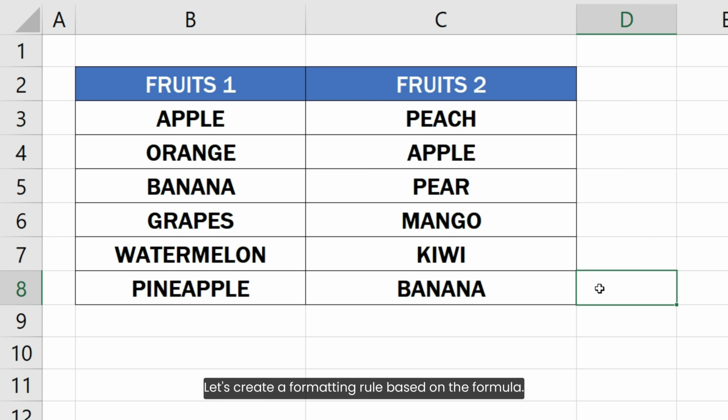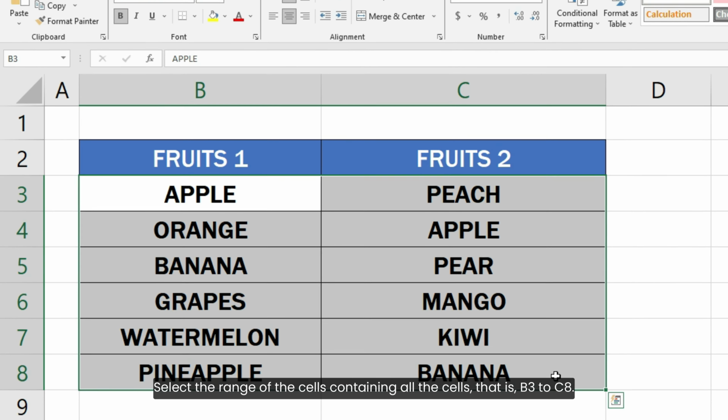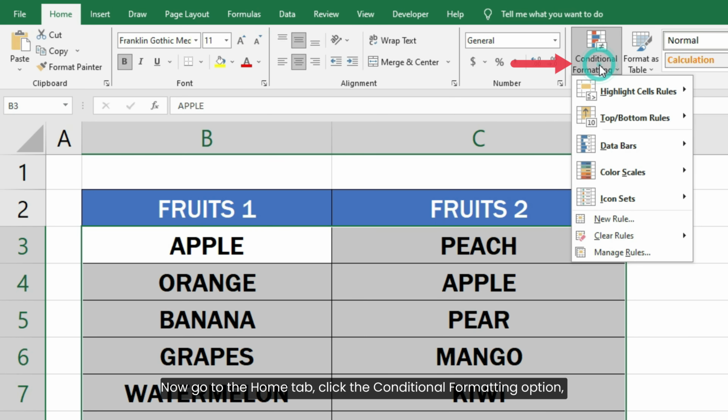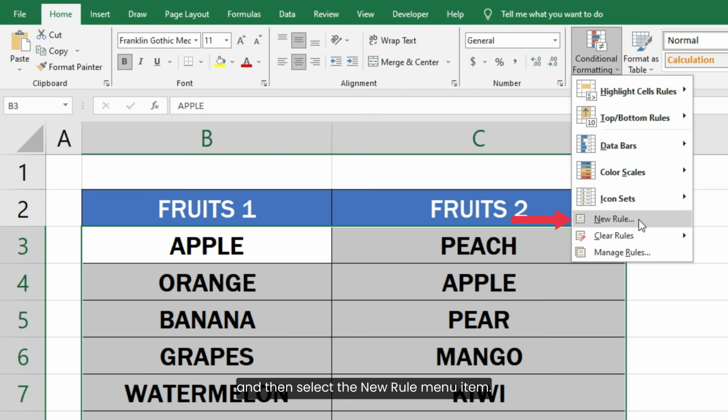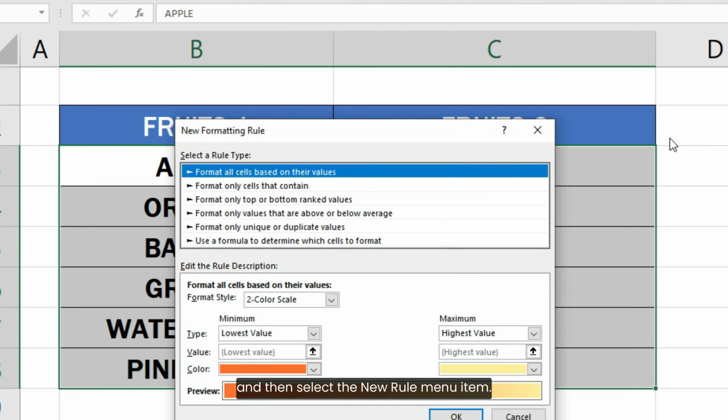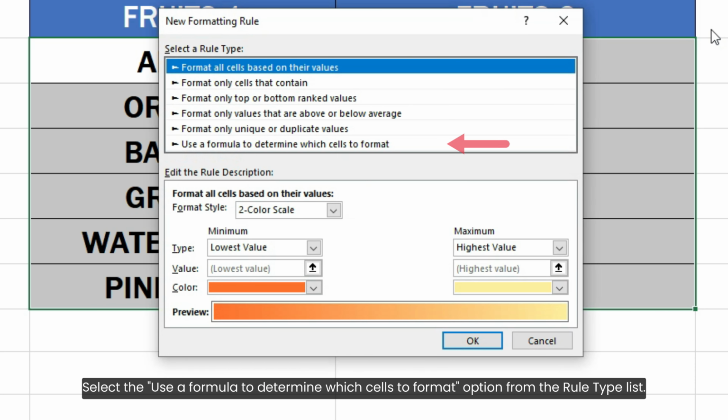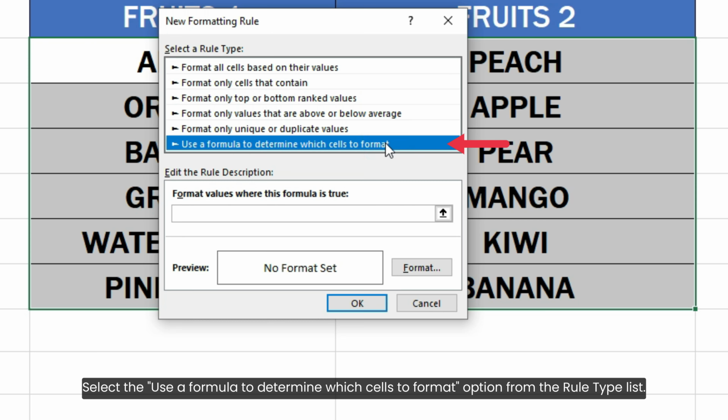Let's create a formatting rule based on the formula. Select the range of the cells containing all the cells, that is B3 to C8. Now go to the Home tab, click the Conditional Formatting option and then select the New Rule menu item. Select the Use a Formula to determine which cells to format option from the rule type list.